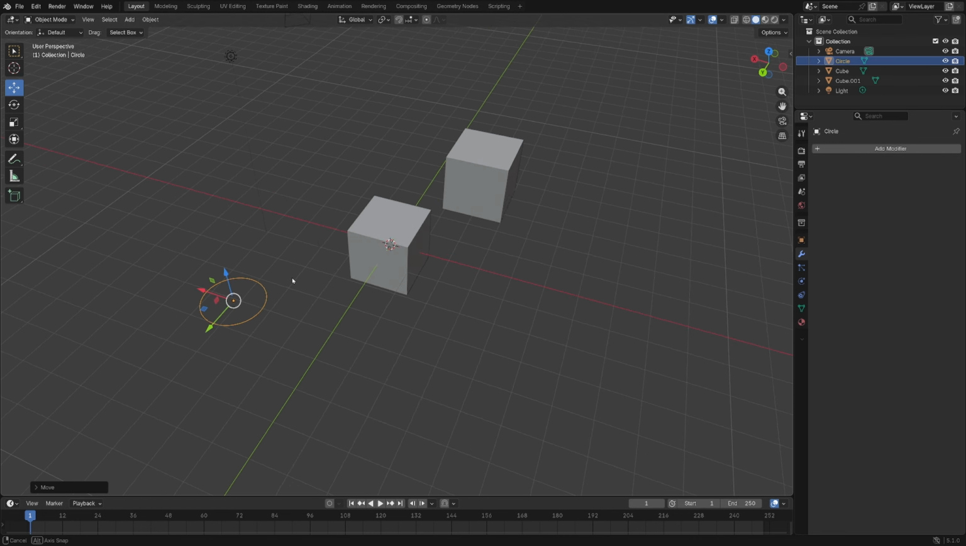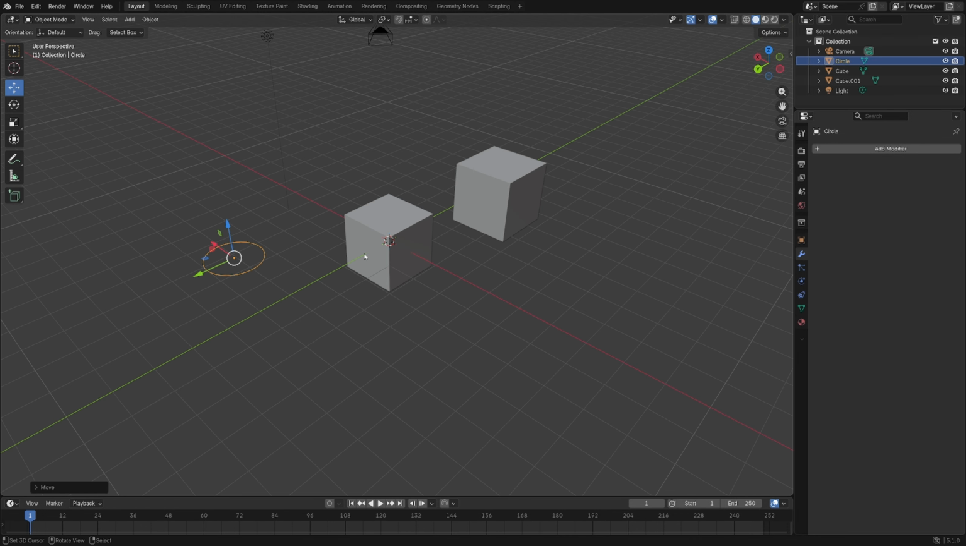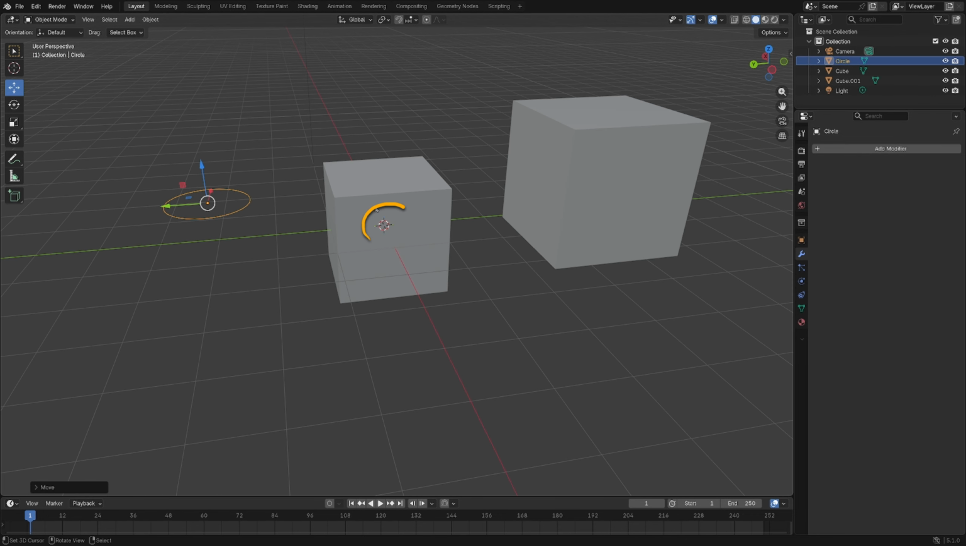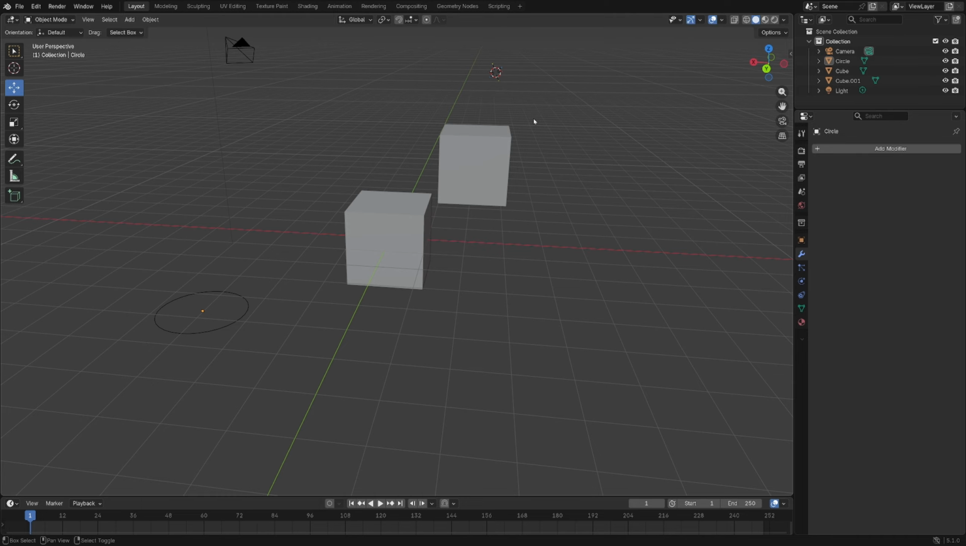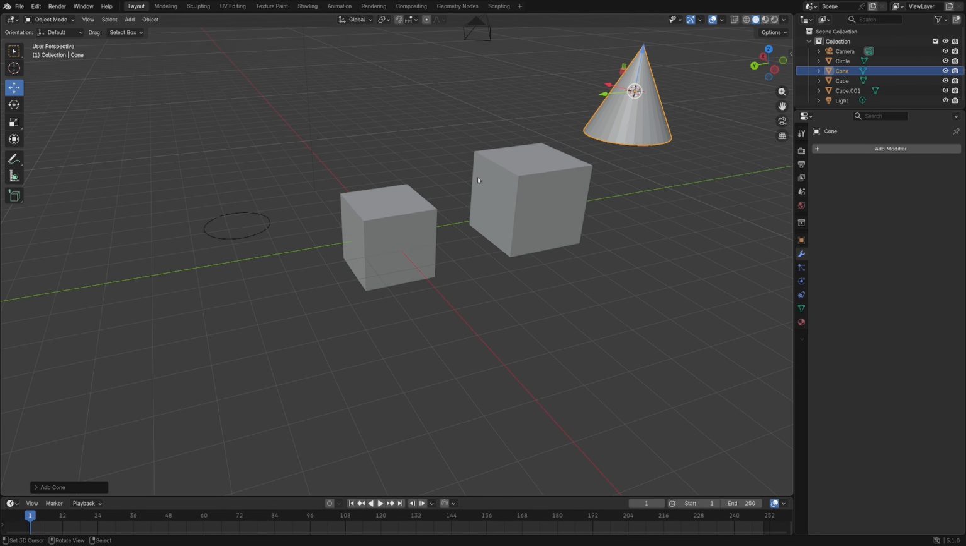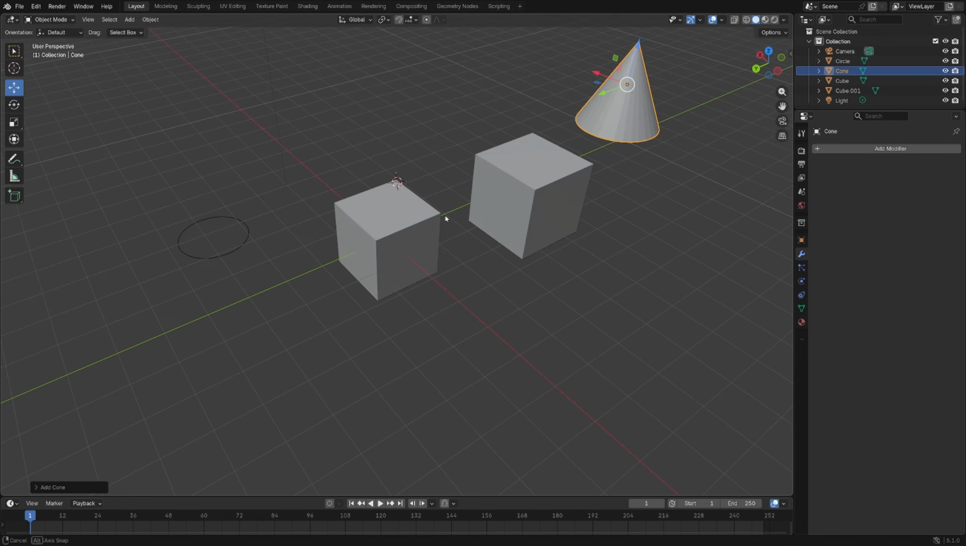New objects will always be created at the 3D cursor, and the 3D cursor is this target icon we have here. We can place that target by clicking anywhere in the 3D interface. So wherever I place it, if I press Shift-A and create a new object, it will be created in that position. If I click over here and create a new object, it will be created where the 3D cursor is.